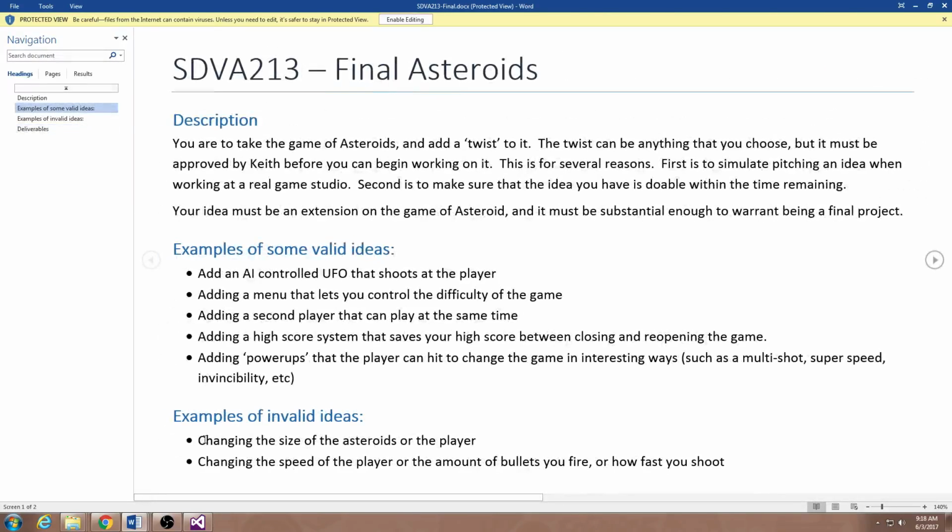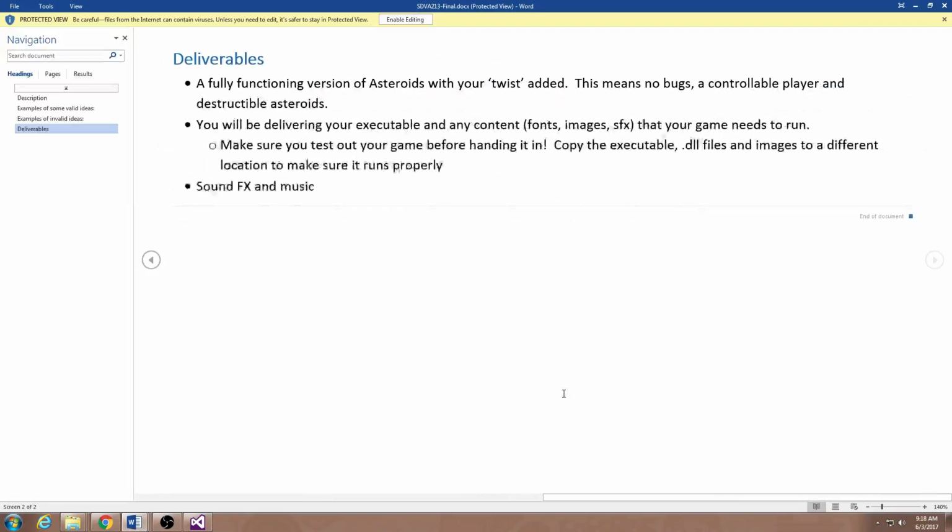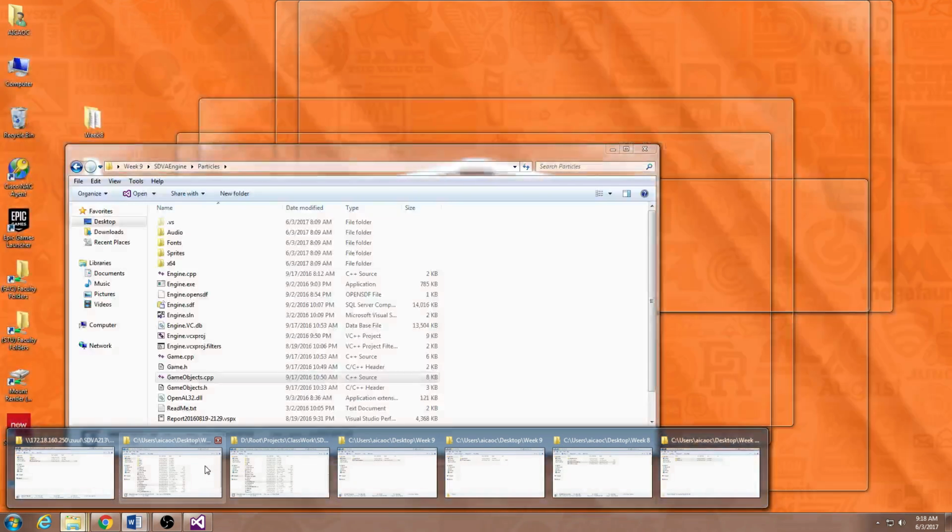But things that you shouldn't really be doing are like changing the size of the asteroids or the player, which is not really sufficient. Changing the speed or the amount of bullets you fire or how fast you shoot isn't really enough. Those are simple value tunings. I want you guys to actually implement some gameplay. So what I want you to hand in is a version of Asteroids with your twist. It has to have a controllable player and destructible asteroids, and it has to have sound effects and music. You also have to deliver me everything that you did, including all the sprites and sound effects that you created. Okay.